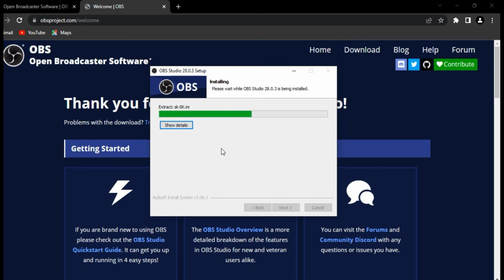It's easy. First step, open your browser, then go to obsproject.com, or just write OBS in your Google search and click on the first website. This is the official site, and go to Windows, or if you're using Linux, you can get it on Linux. So go to Windows, download it, and after you download it, just install it. It's almost done.